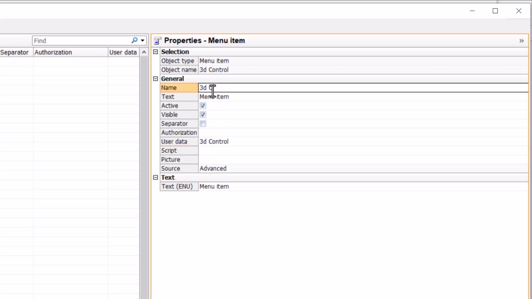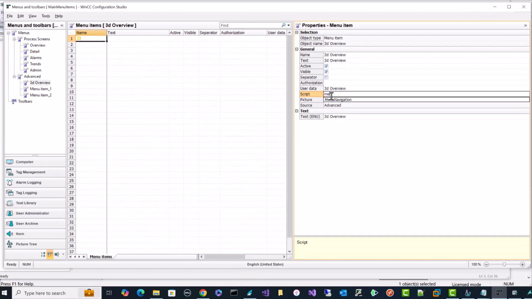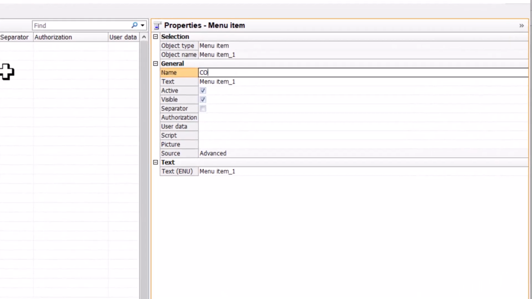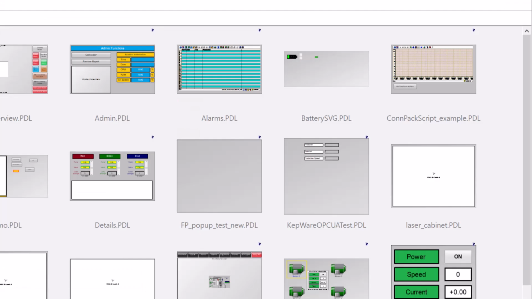I'll change this to 3D overview, and I'll just copy that. And I don't think the screen names are actually case sensitive. Here, this is just going to be straight menu navigation. And then for our menu item 2, this is going to be our compact demo. And I'll just copy that. And then user data, I'll just go do a quick check. That is compact script example.